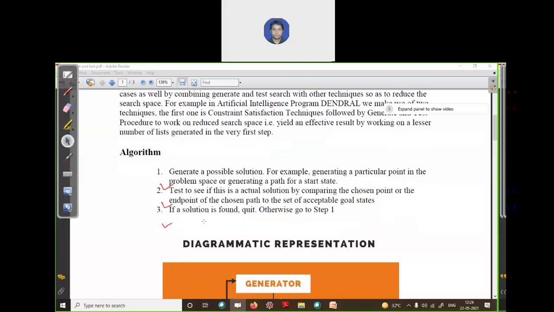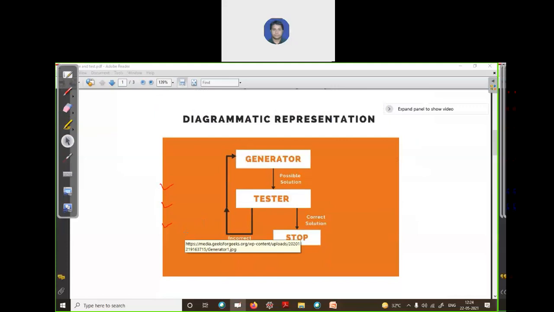Diagrammatically, you can see here we have one generator, which is generating a possible solution, and a tester, which is testing. If it is an incorrect solution, go back and ask the generator to again generate a possible solution. The generator will generate another possible solution, and the tester will test. Again, if it is incorrect, go back to generate a new solution. This loop continues until you find the correct solution. If you find the correct solution, you stop. We always follow this technique.